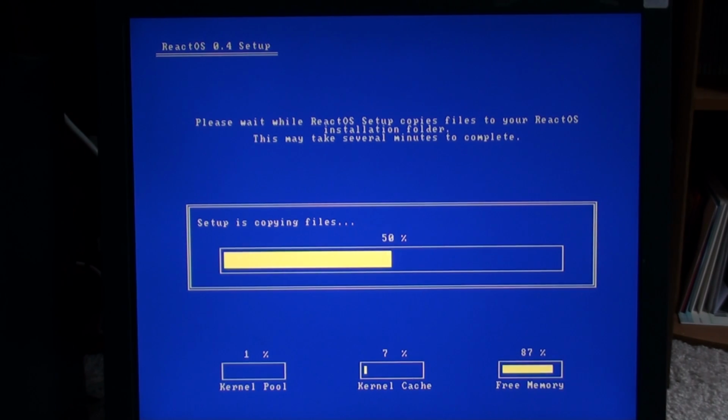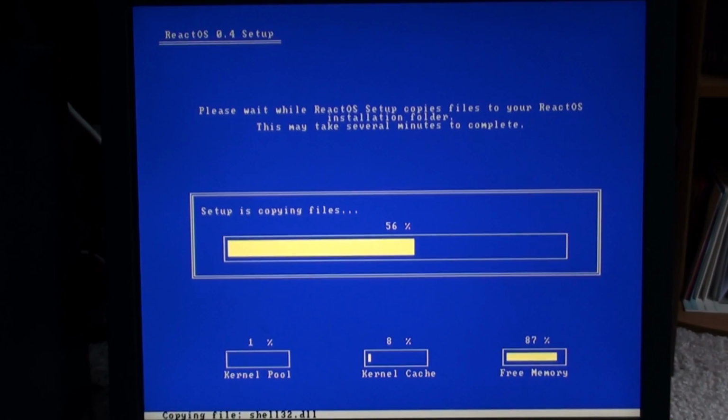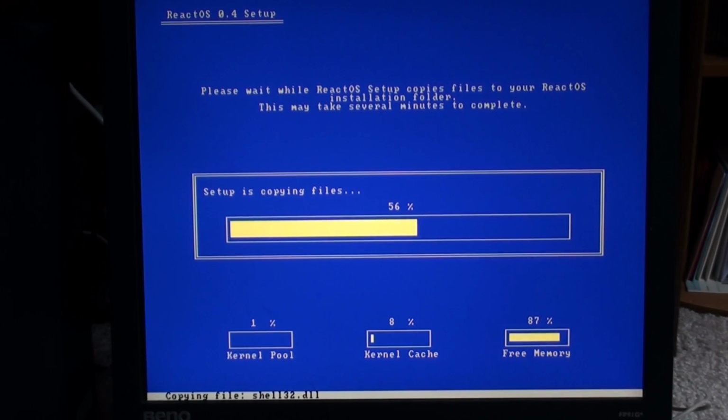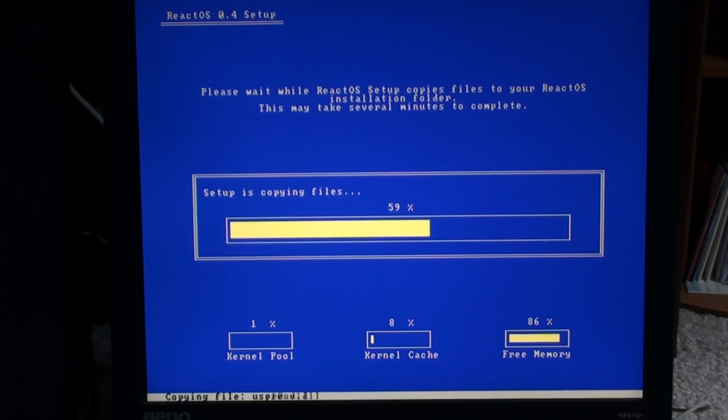So I'm assuming that after ReactOS copies all its files, it's going to... Oh, actually you're not seeing that. ReactOS finishes copying all the files. It will restart and start up its GUI installer, I think. And it pretty much, as far as I can remember, looks like the Windows 2000 one. You go through that, it gets done, you get to the desktop, it's good.